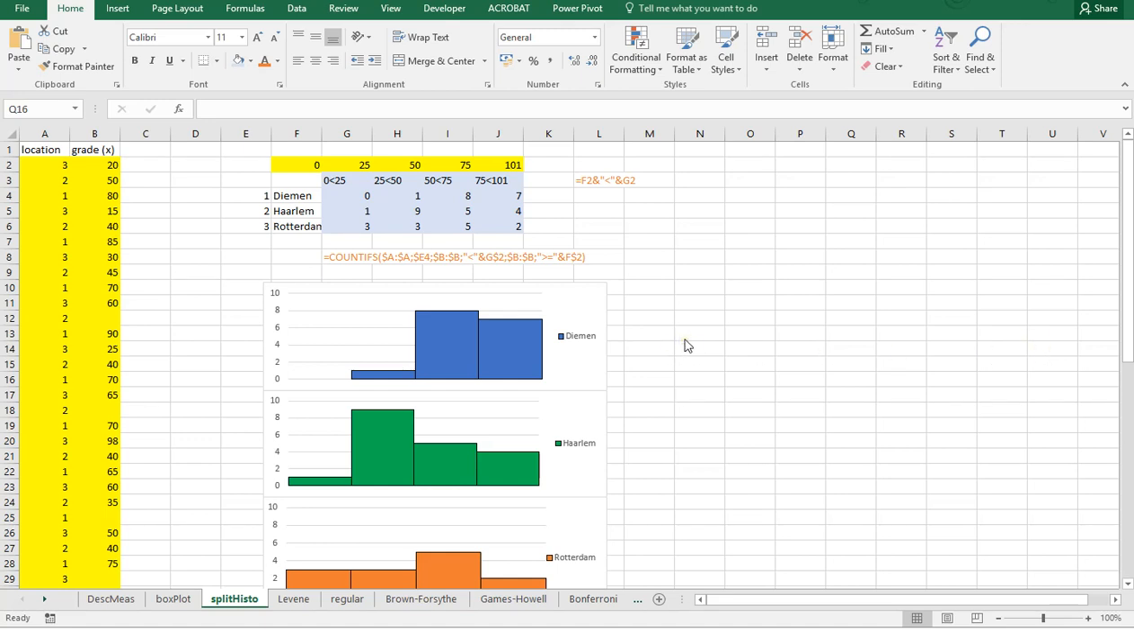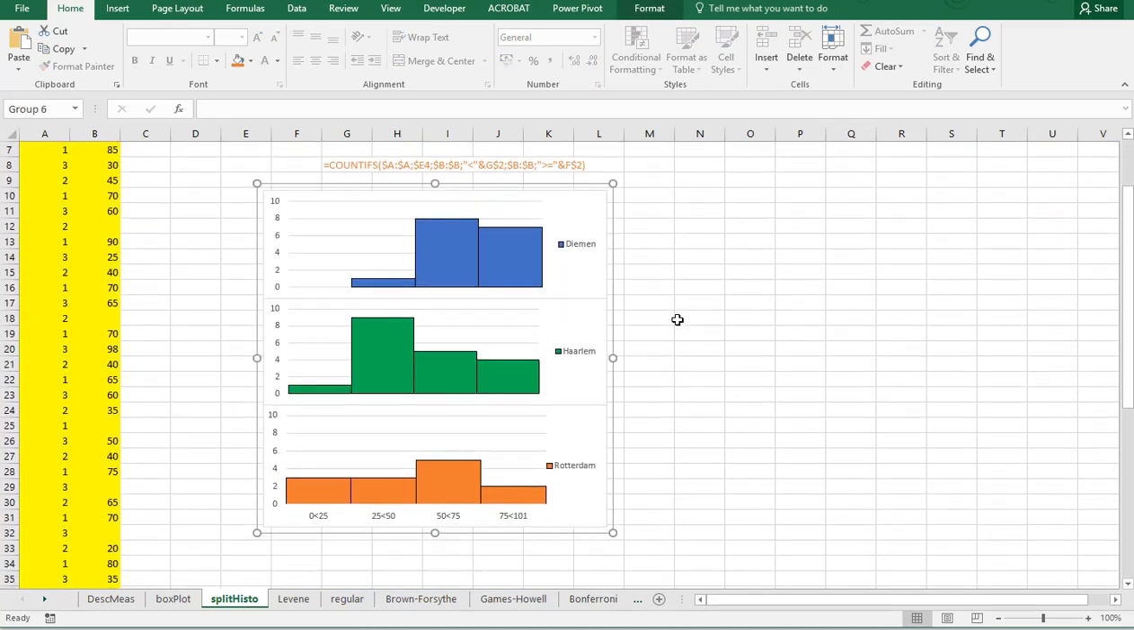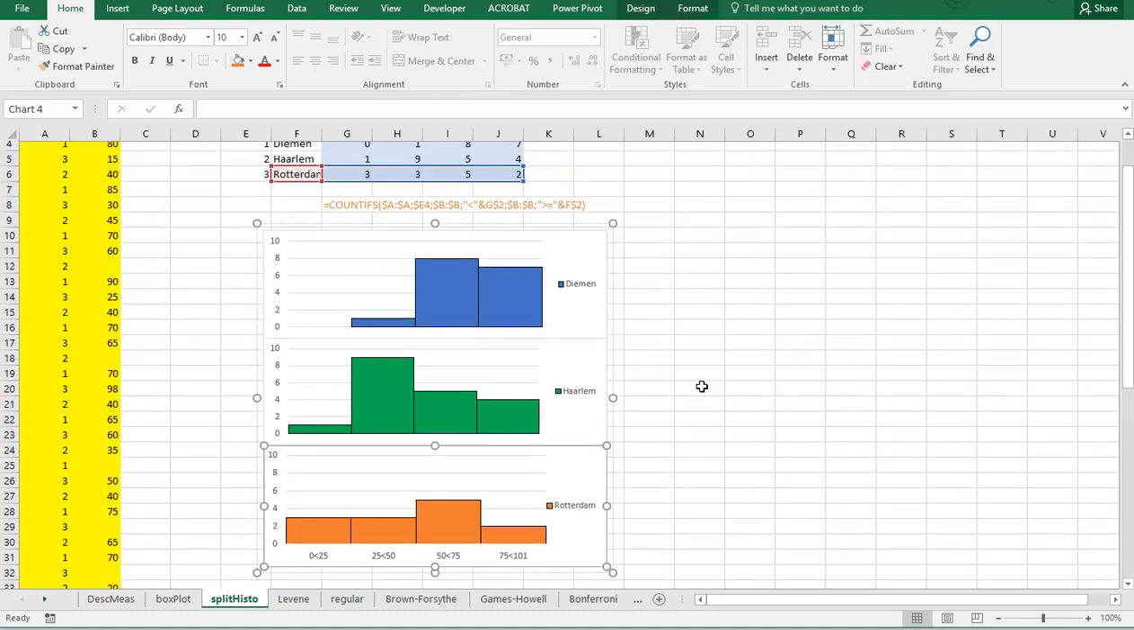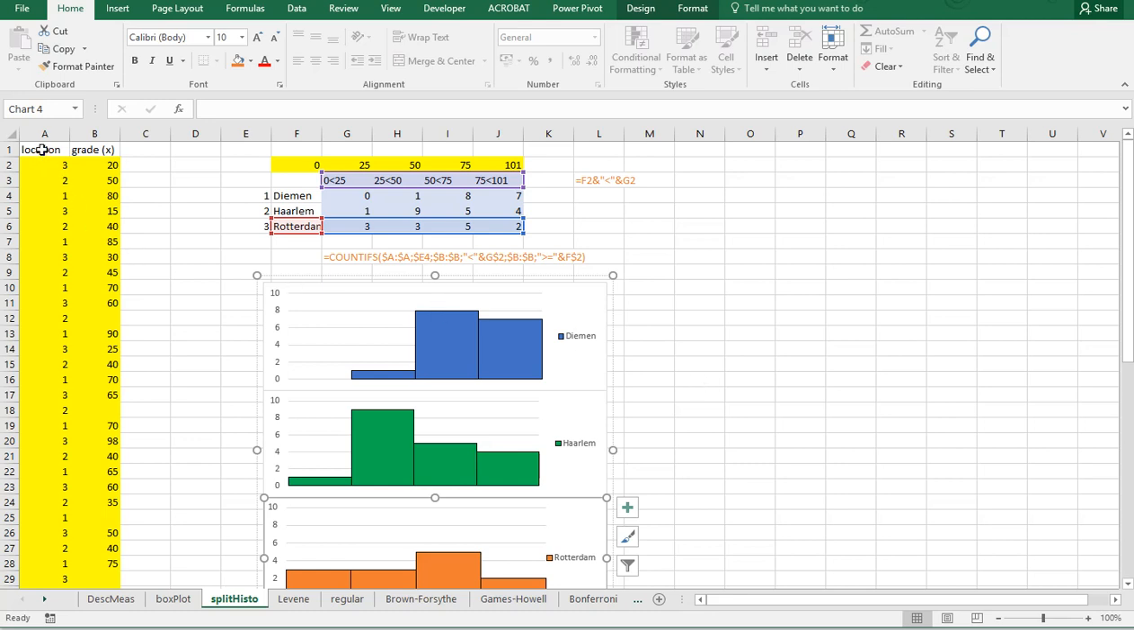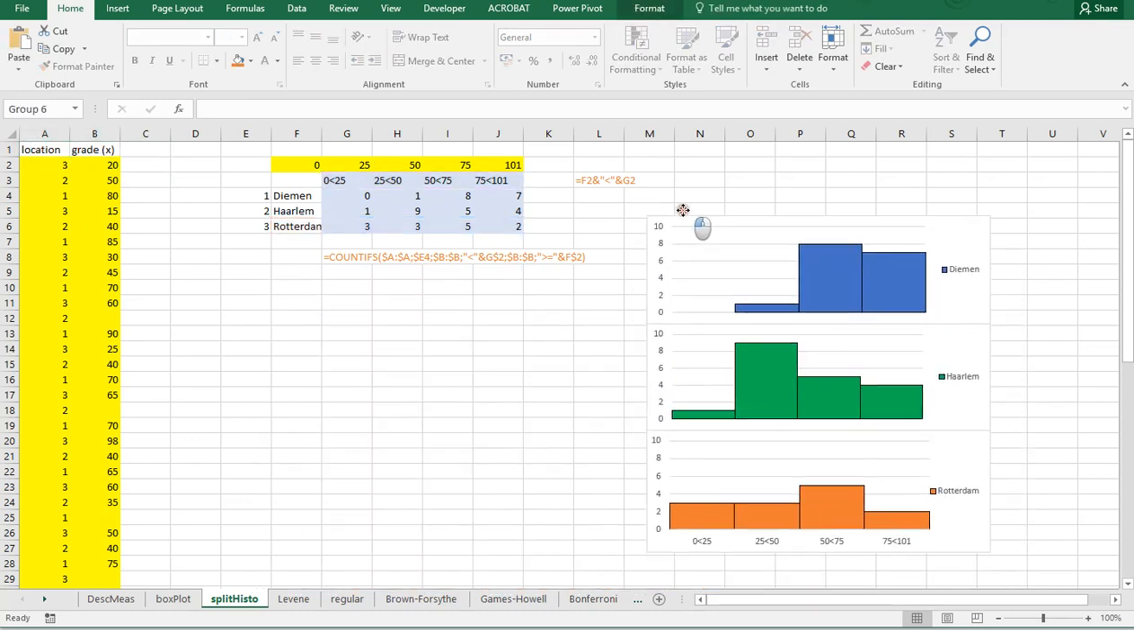Welcome. In this video I'm going to show you how you can trick Excel into creating a chart that looks like this one. And it's actually a little bit cheating because these are three separate charts and we're gonna make them one by one based on location and grade. And I'll simply start from scratch.